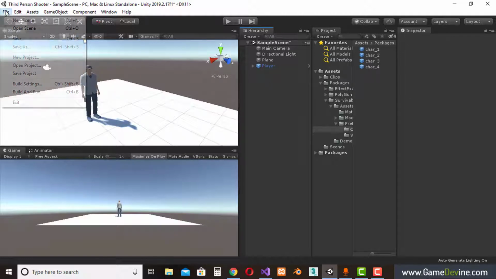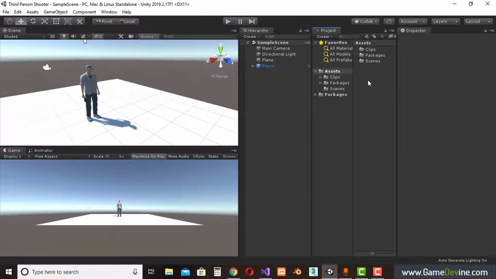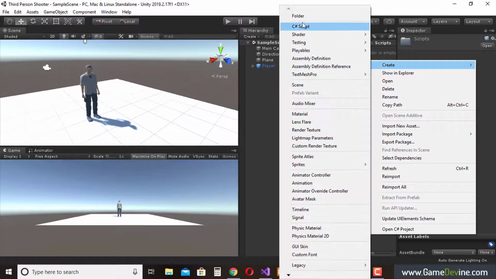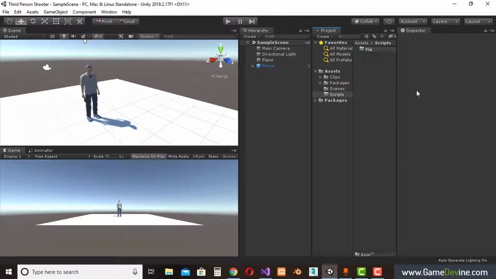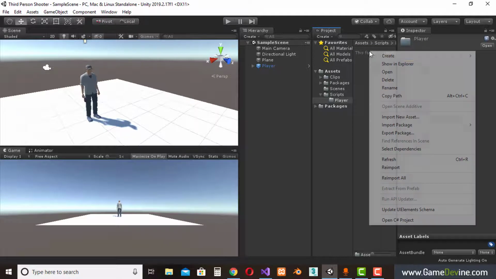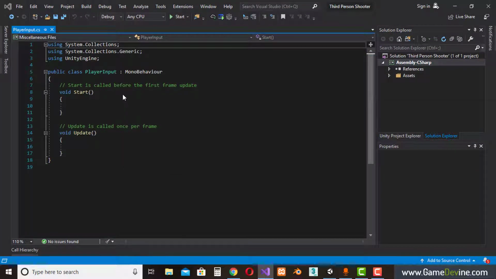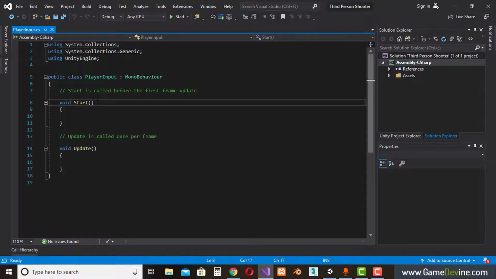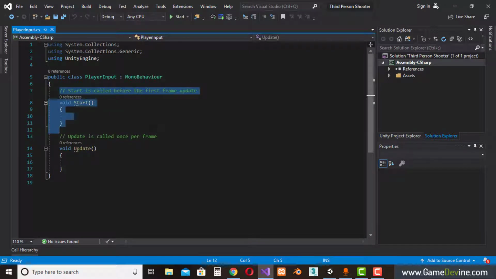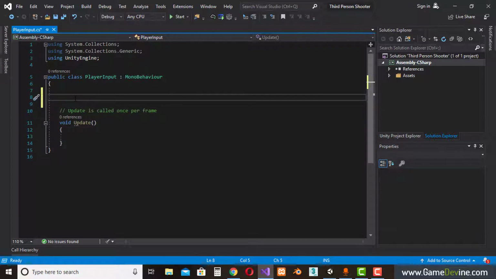So the first thing I'm gonna do, I'm gonna create another folder called scripts. This is our scripts. Then another folder called player. Okay, I'm gonna create a script called player input. I'm gonna open it up. So I'm gonna define the variables.